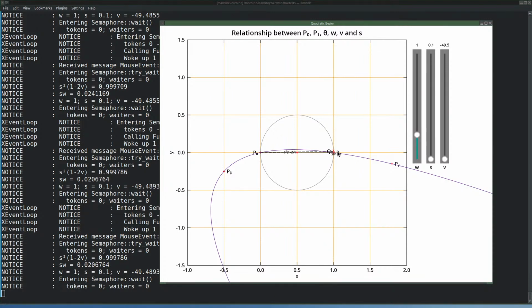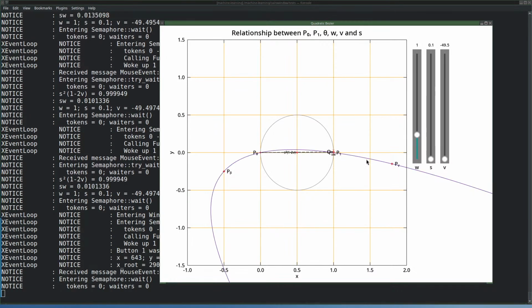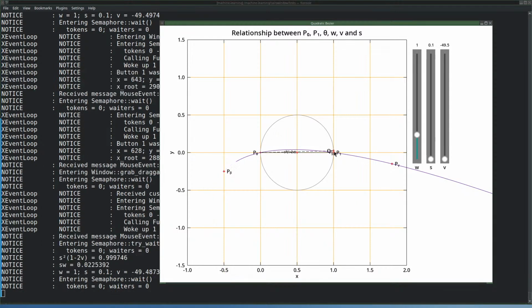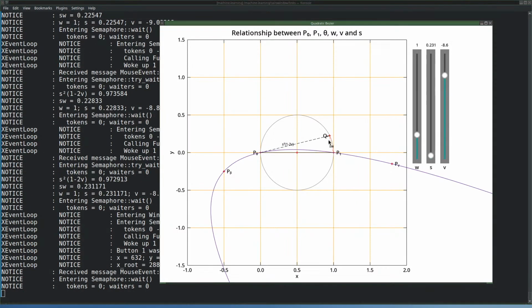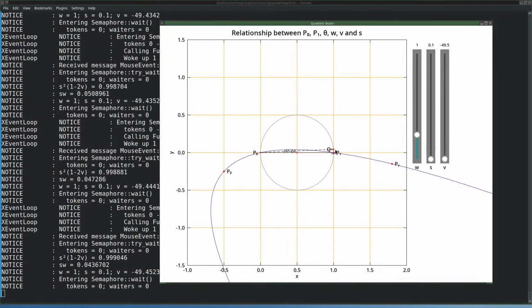W is the same, so S must become way smaller, or this is a legal value. But I'm limiting S to 0.1. So Q is just in an illegal position. I should not allow Q to be here at all, because if I do that, then S becomes 0, less than 0.1.